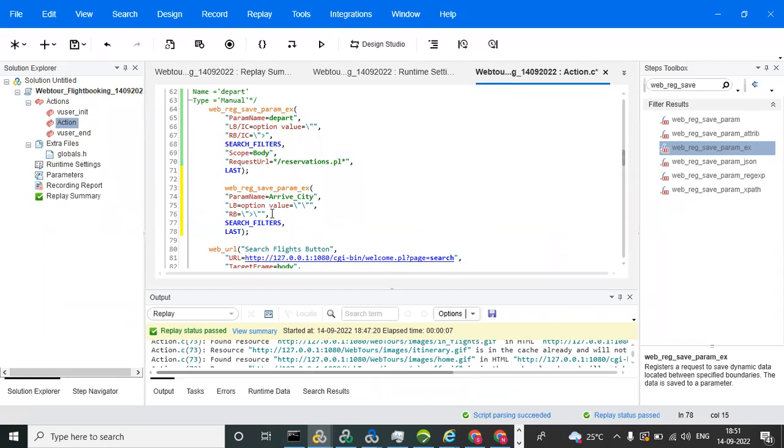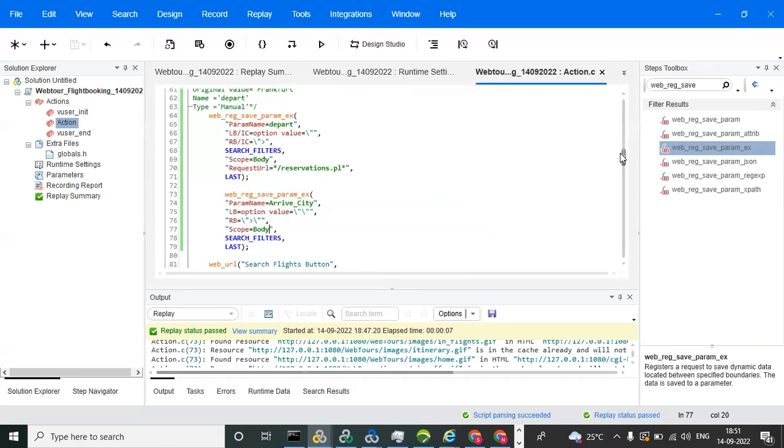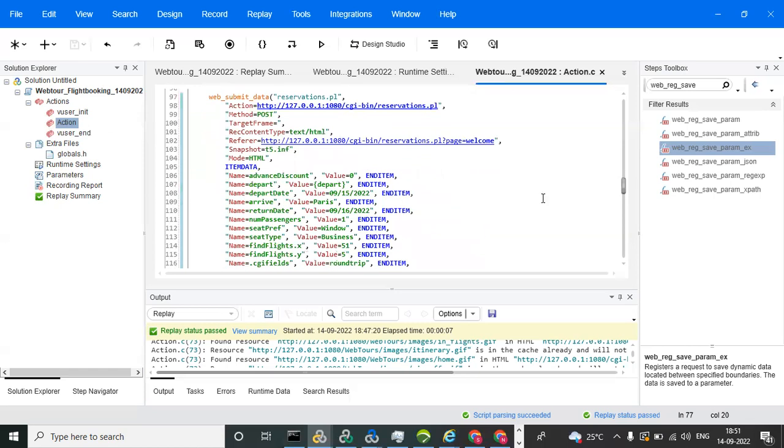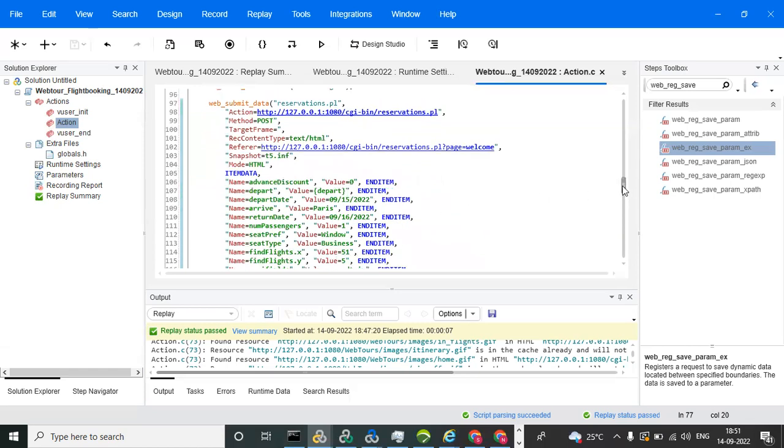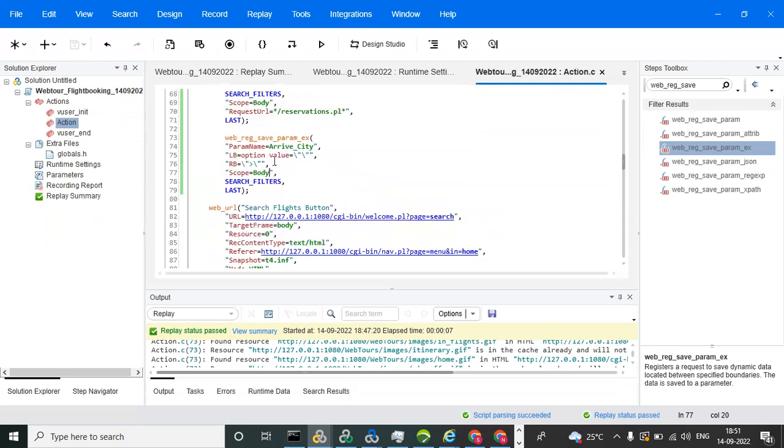If you want to give the scope, you can give that too, whether boundary or whatever you want. We can add it manually: scope equals body. Like this you can add it and execute. But you can observe that when you are doing manual correlation, it is not replaced. So you need to replace it with that parameter name, the city array. You can replace it with that name.